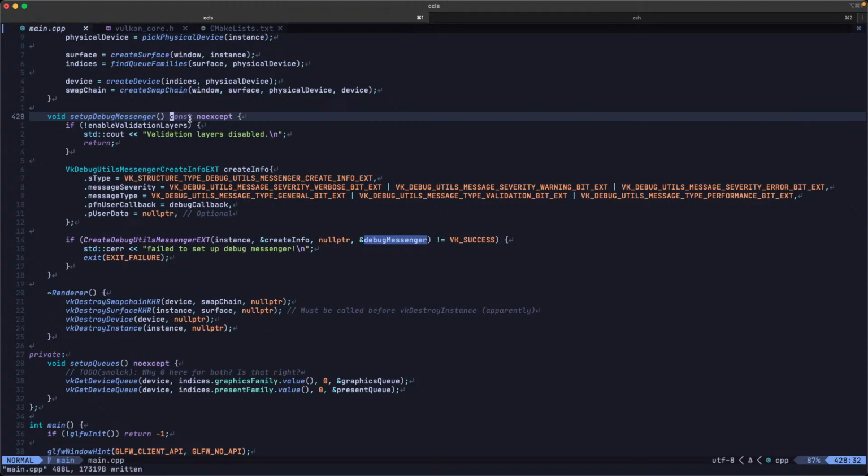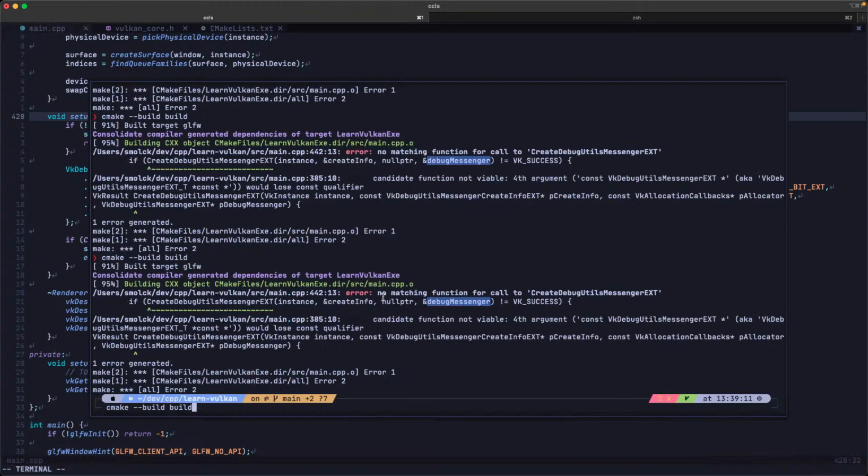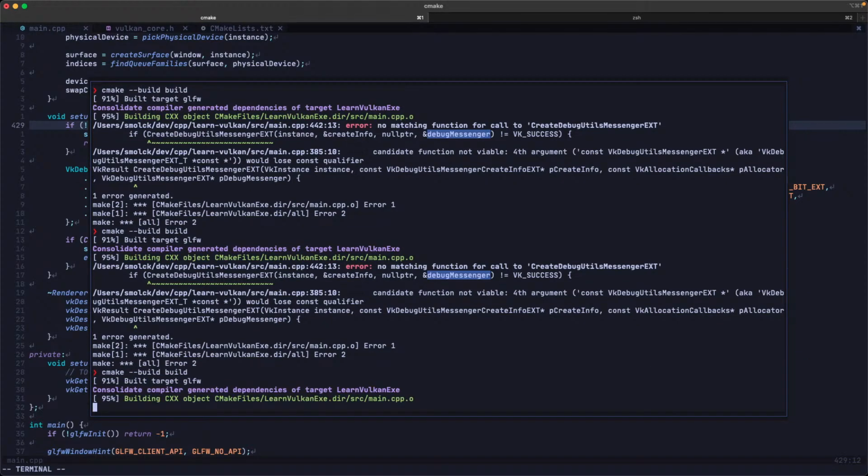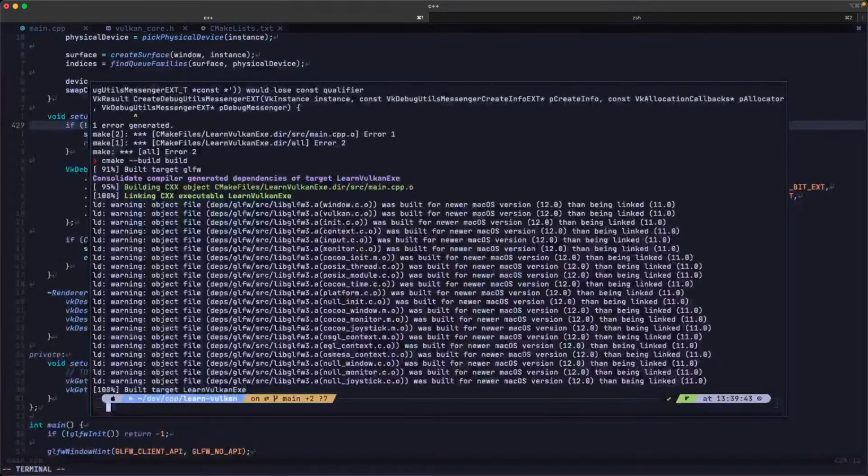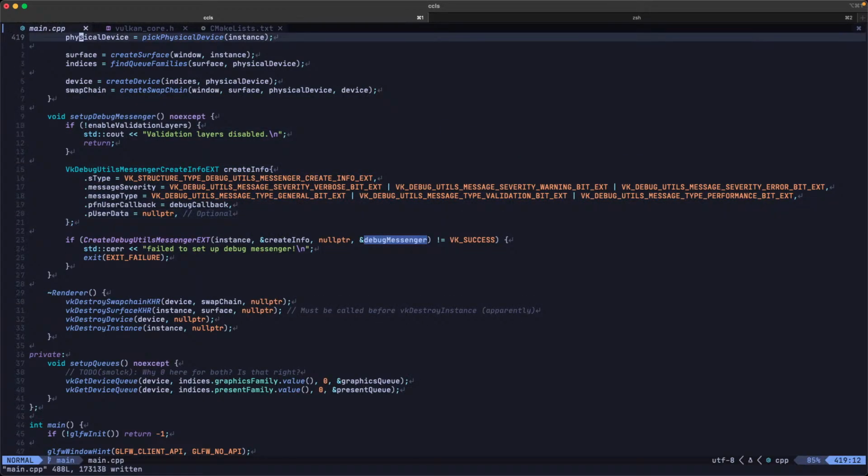So if I have const here, I get an error down here, and it doesn't even mention const at all. It doesn't say, oh, there's this const, maybe you should remove it, right? No, it's just no matching function because it would lose the const qualifier. It's horrible. Horrible error. Okay, so that builds. Good.